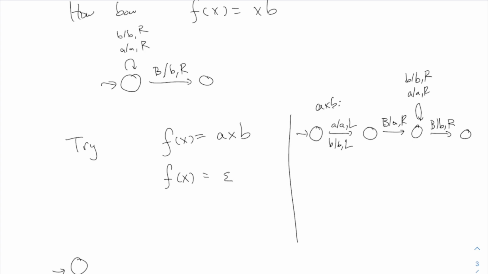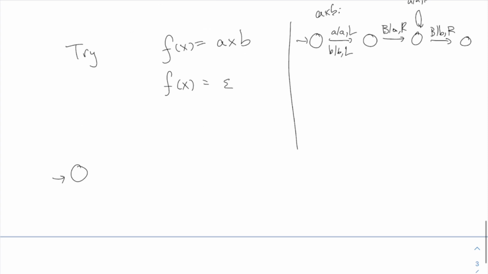All right, and what about f of x equals epsilon? That means I want to see the empty string on the tape, which I guess means you want the entire tape to be all blanks. All right, so you have to start with whatever string you started with, turn everything into blanks. How did anybody come up with something like that? I just did loop through a and b, and if there was any, just turn them to blanks. Yeah, loop through a's and b's, changing them to blanks. Moving to the right, I assume. Yeah, this is good. So this will make everything blank.